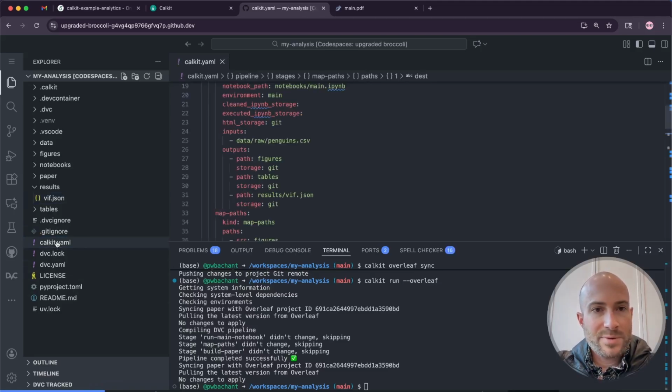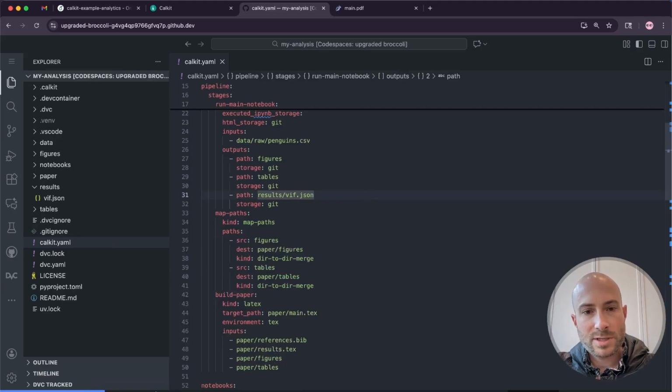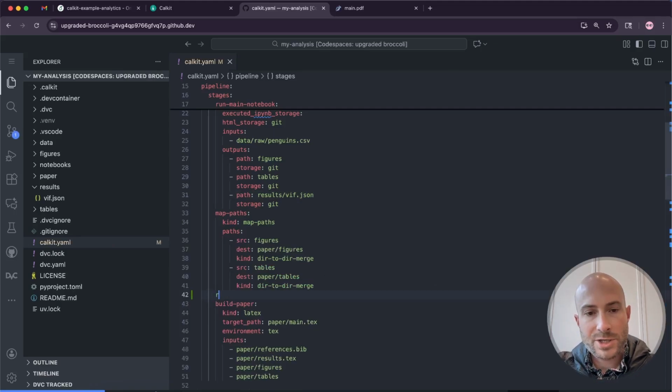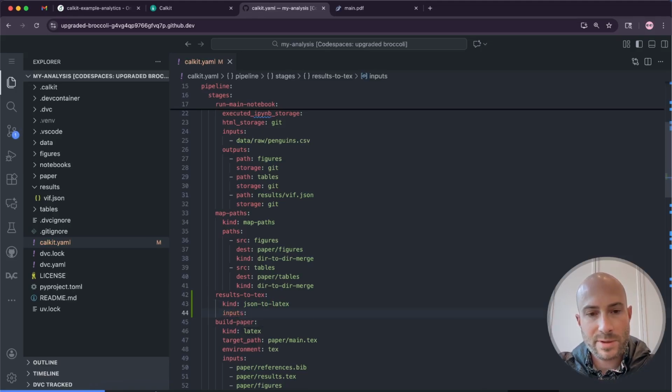We can do that with a different type of stage in the pipeline. We're going to use a JSON to LaTeX stage. We'll make a stage called results-to-tex. We'll use the stage kind json-to-latex. When we define the inputs, the first input should be our results JSON file, vif.json, and then outputs, paper/results.tex.